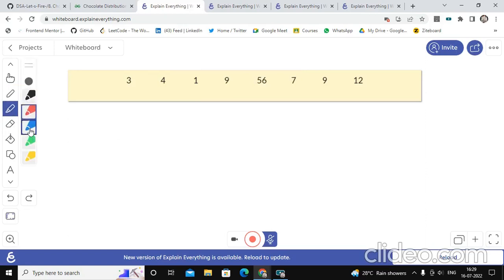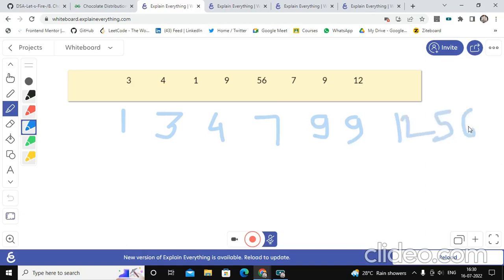So let's say after sorting, I have this: 1, 3, then this 4 will come, and then this 7 will come, and then we have 9, and then we have 12, and then we have 56. So these 8 elements we have here.